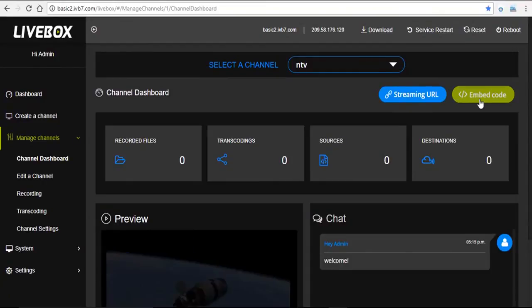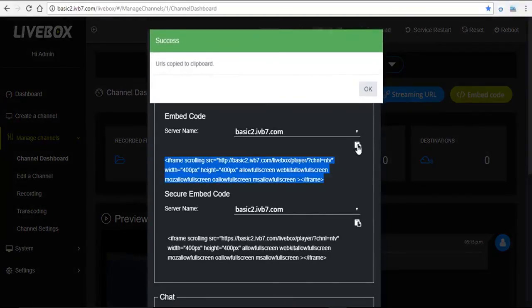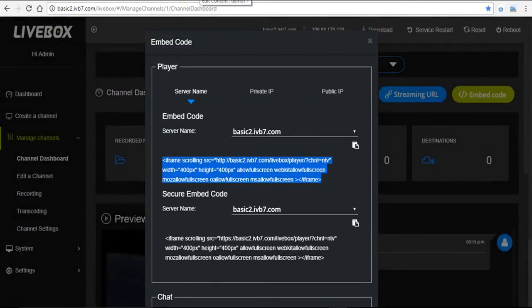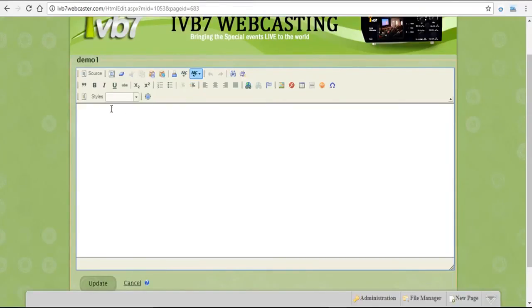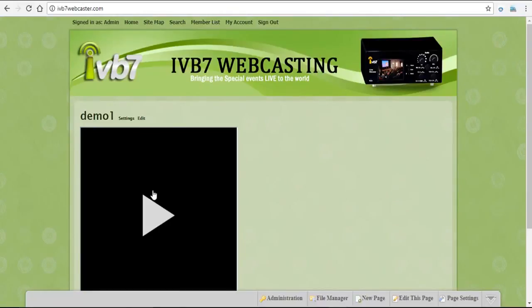So let's go to the embed code page. The first one is for the player and below it is for chat. So copy the embed code. Click OK. Then go to your website. Go to the source page and paste that embed code here. And then click update. So now on your own website, a video player gets generated.